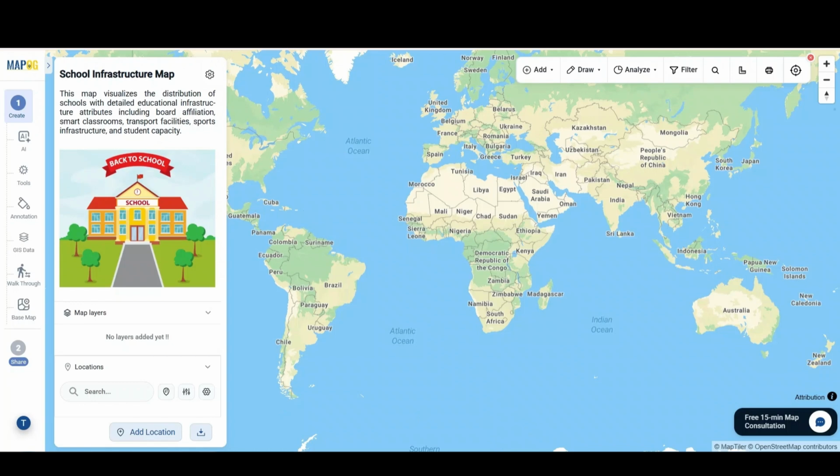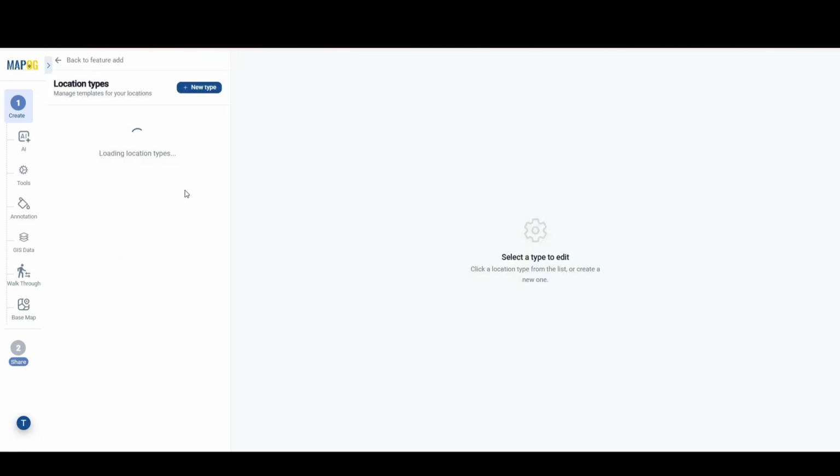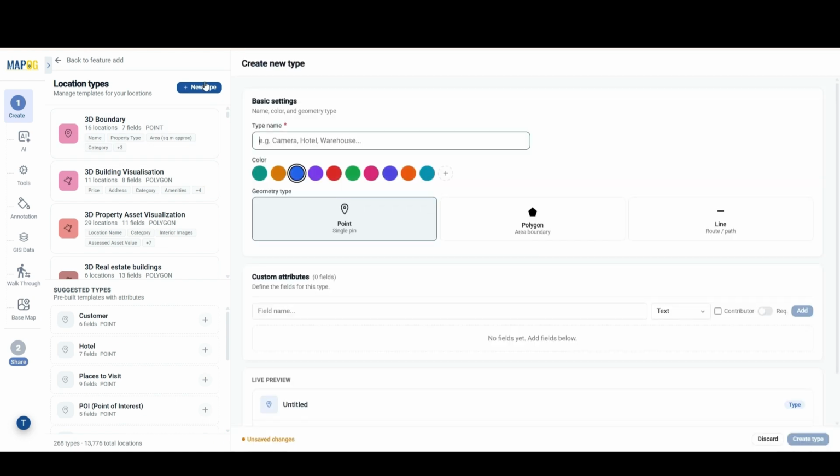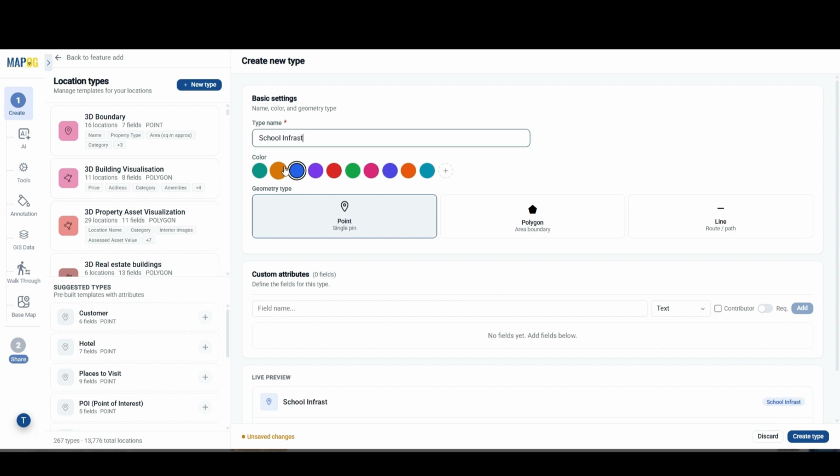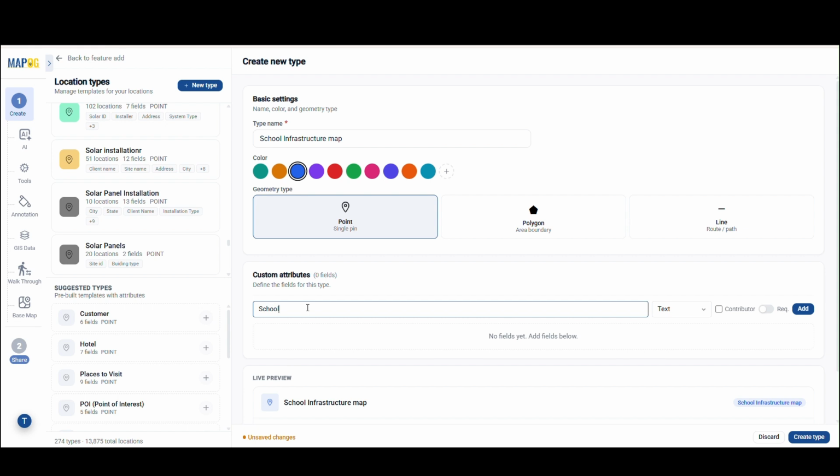Then click Add Location section and click Upload CSV, then select Business Location Template Setting and click on New Type. Since we are creating a school infrastructure map, enter the location type name as School Infrastructure. Choose a suitable color for map visualization, and select geometry as point because schools are represented as point locations on the map. Now start creating the fields that will store school information.